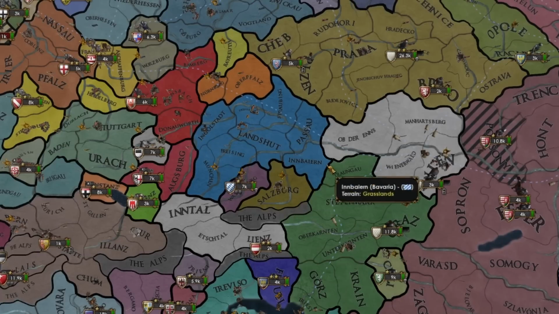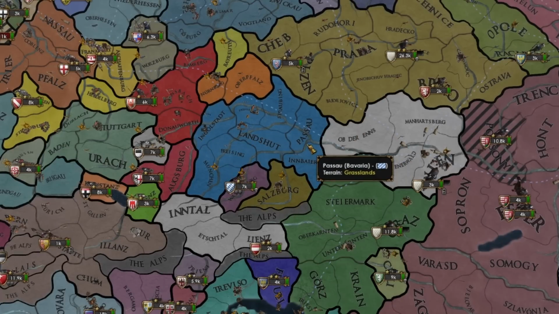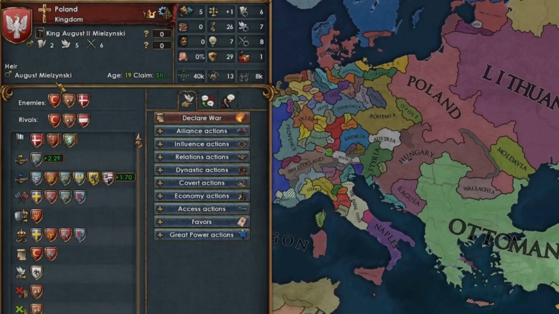We have a pretty good-looking Bavaria. You'll like to see that. I feel like you don't see the AI unite Bavaria as much like you used to. So this is good. I appreciate this. Poland appointed a local noble, so there is no PLC in this timeline.